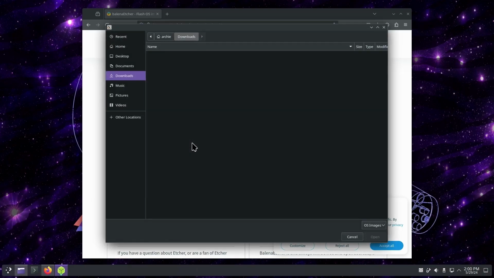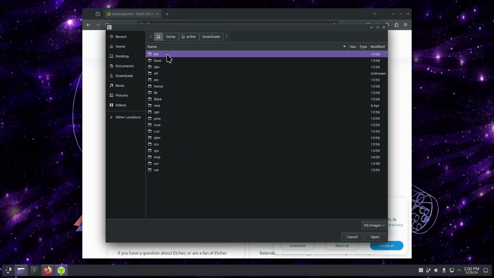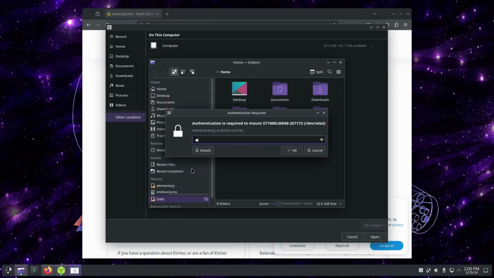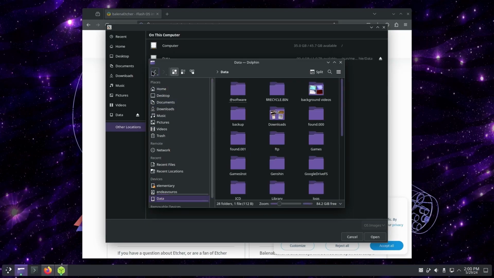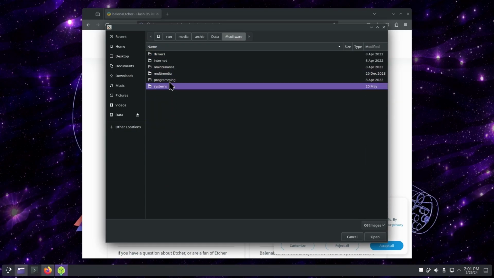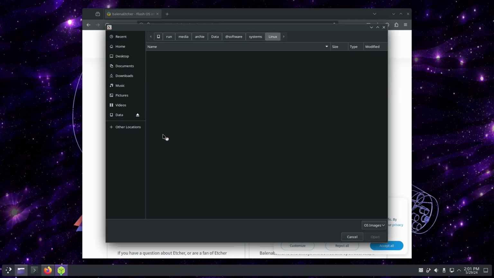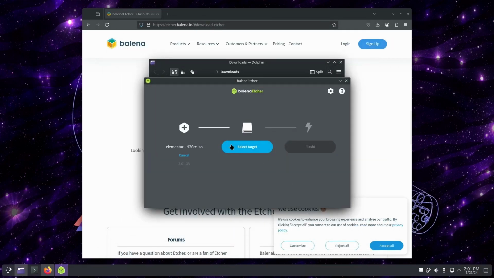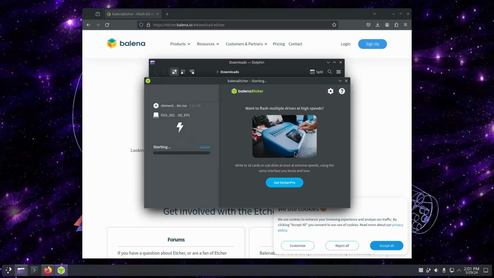Flash from file. Let's look for our hard drive again. I have to mount it. Data, let's go. All right. Data, software, systems, Linux. There we go. Elementary. Select target. Flash. This may take a while, so let's do other stuff.